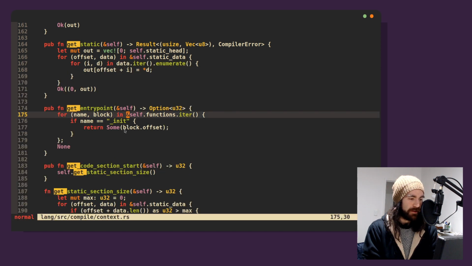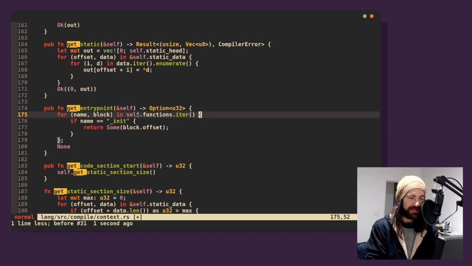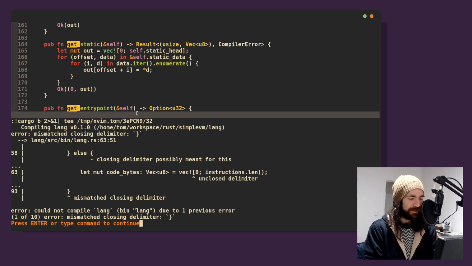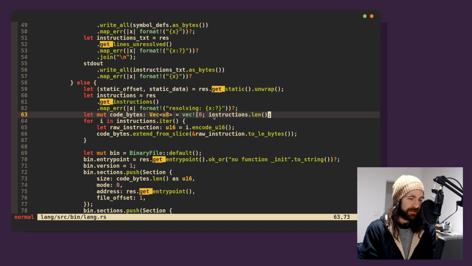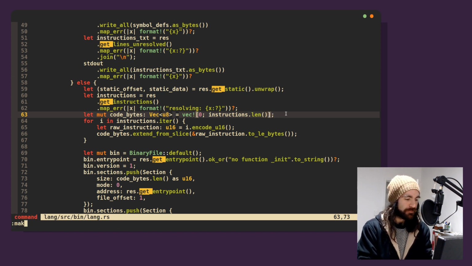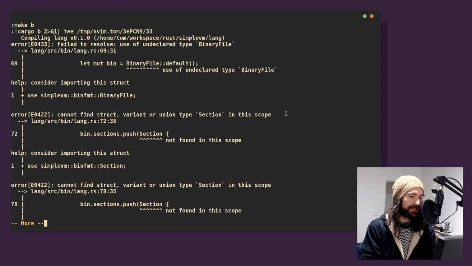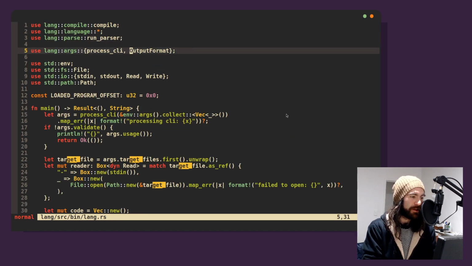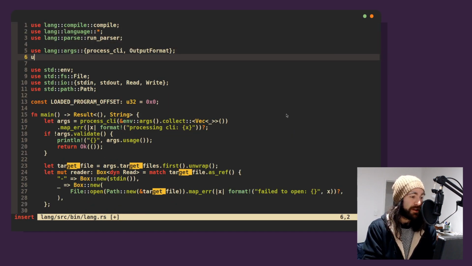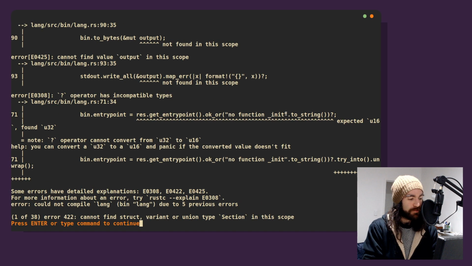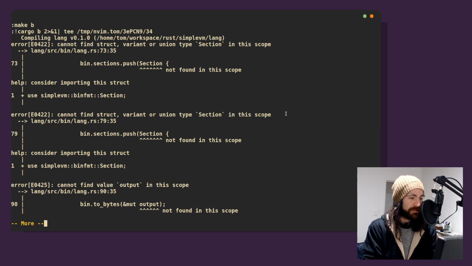Okay, I guess that borrow wasn't necessary. Or I did something silly. Unclosed delimiter. Oh dear, that's because I forgot to put this here. Excellent. We've got an unknown import, and again, this feels good. Use simple VM. Bin format, binary file. This should be okay. Yeah, excellent.